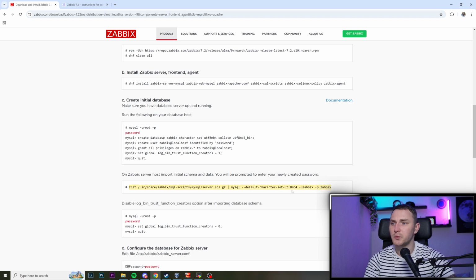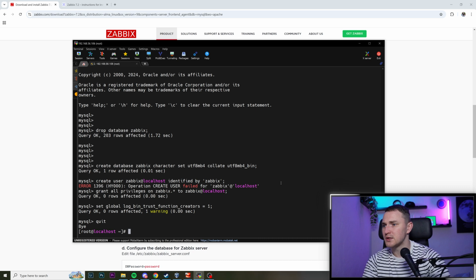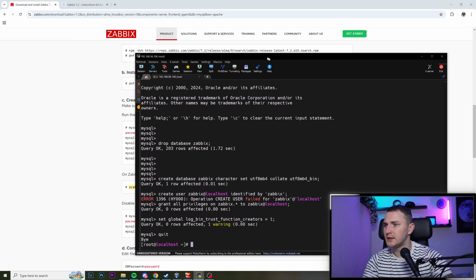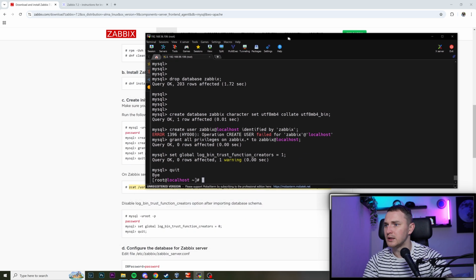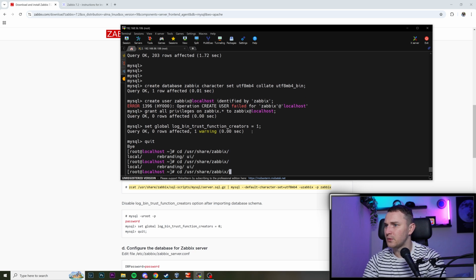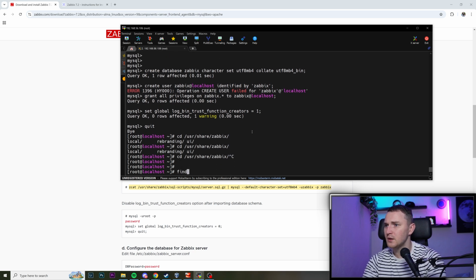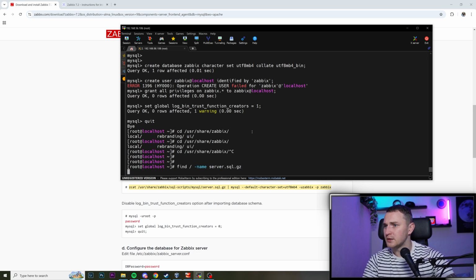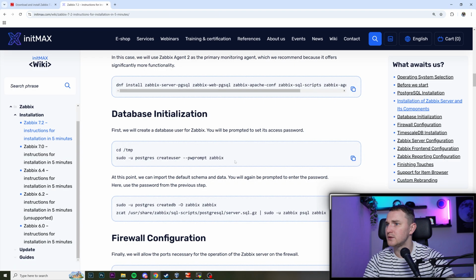The schema came together with the SQL scripts package that we also installed, and we can just go there. Let me move this a bit aside. We can go to /usr/share/zabbix/sql. We don't have SQL scripts anymore. Interesting. Fine. Find with name server sql.gz. Not there. So let's look here, /usr/share. It should be here.